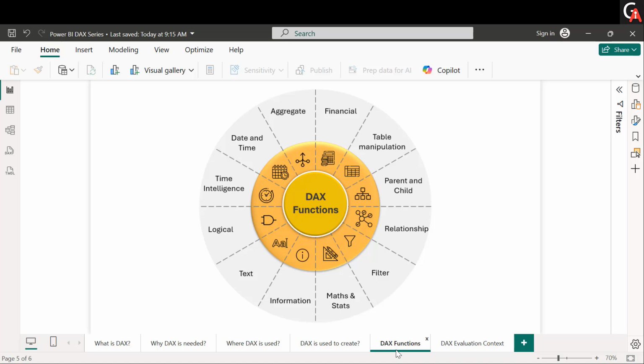Then there are certain filter functions like the CALCULATE function and the FILTER function. These are really important and powerful tools of DAX. They allow you to modify or override the filters. Then there come logical functions. Some of them are the IF function, AND function, OR function, and SWITCH function, which help you build conditional logic in your calculations.